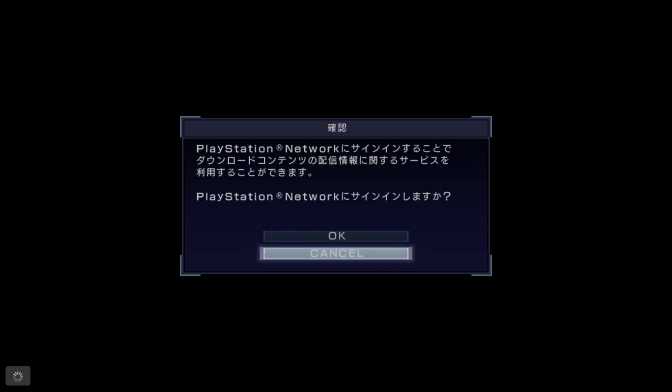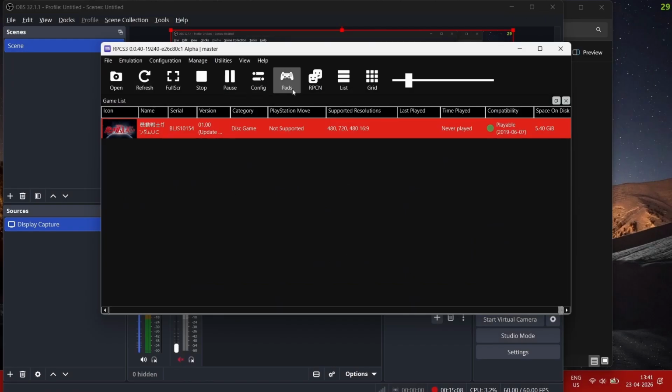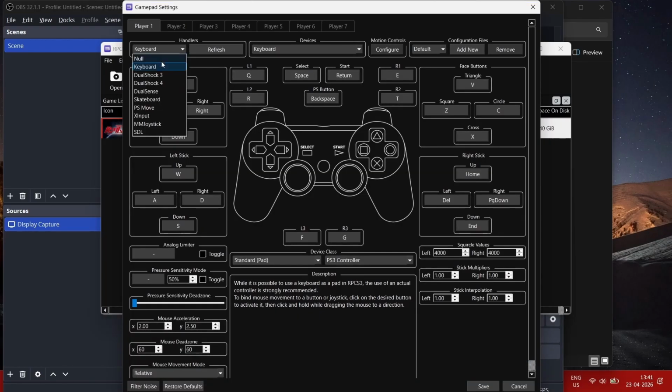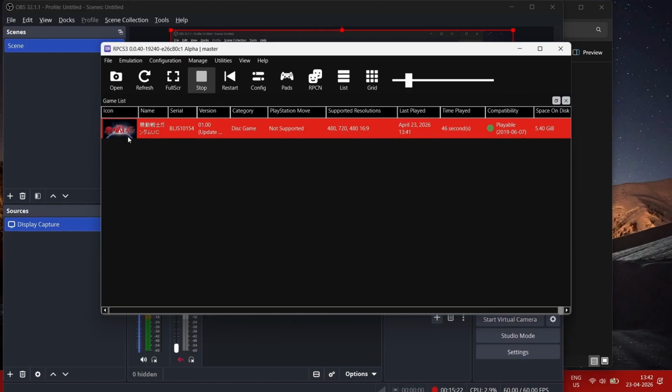Now if you have a controller plugged in your PC like me, we can't use it because the emulator has not picked it up. You can here use the arrow keys to toggle between these two options, but that's about it. So for this, close the game, Alt F4, and then go to the pad section on the top left corner under handlers, switch from keyboard to XInput. As you can see, my joysticks are getting picked up. Just hit save and launch the game again by double clicking, or you can just right click and select boot.